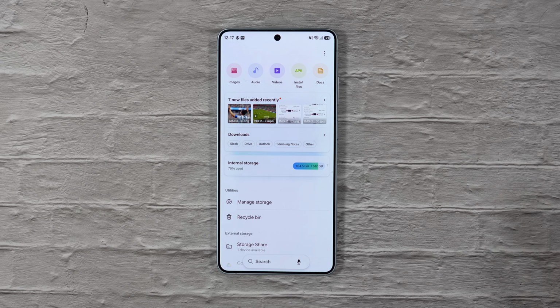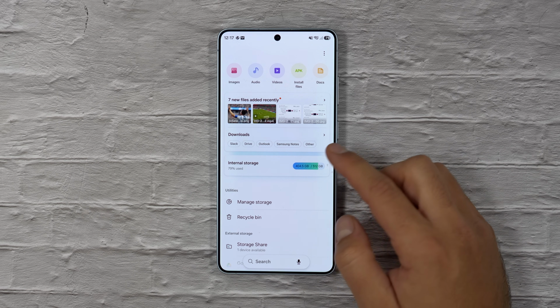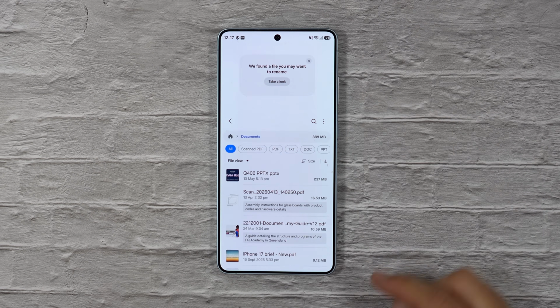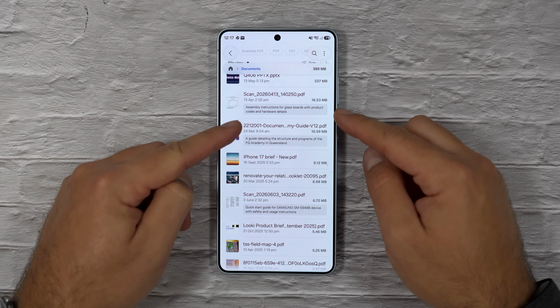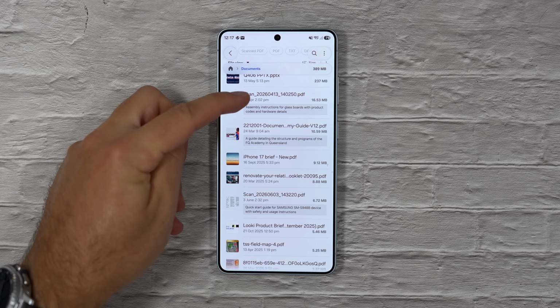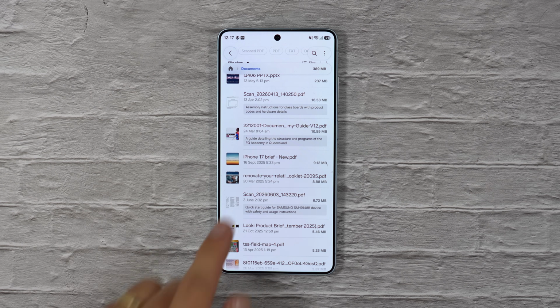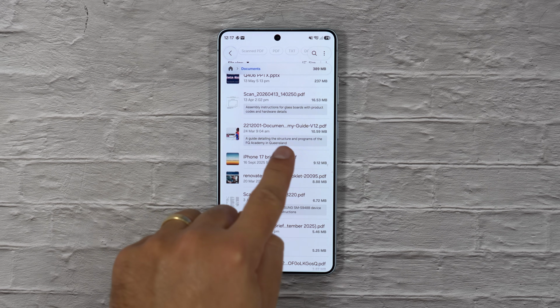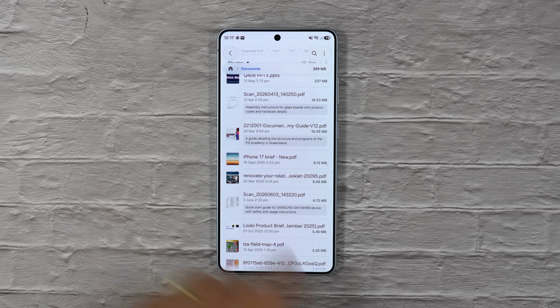Something I'm really starting to appreciate with how My Files works at the moment is if I go into a folder that I know has documents, you can see there that it's actually giving me a little AI summary of what's inside that document. So this just has a name of scan. Who knows what that could be? But it says there it's assembly instructions for glass boards with product codes and hardware details.